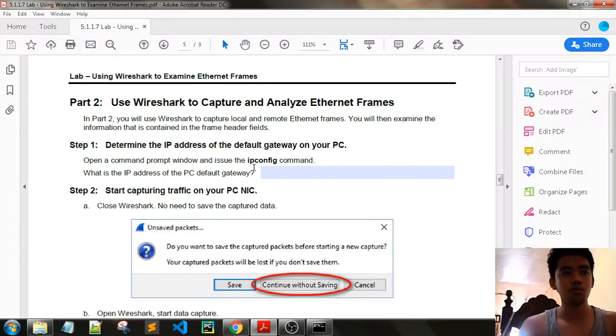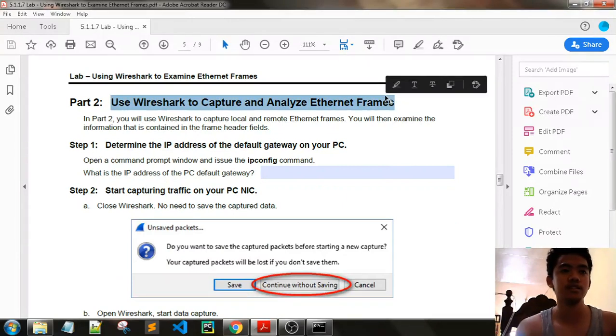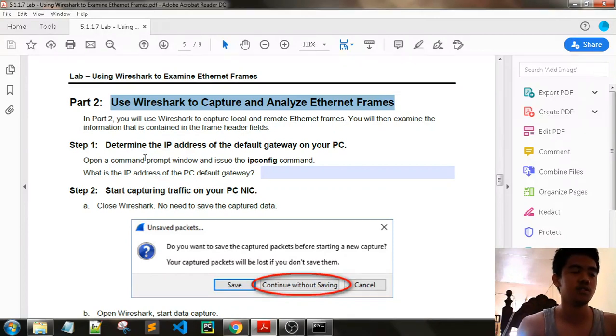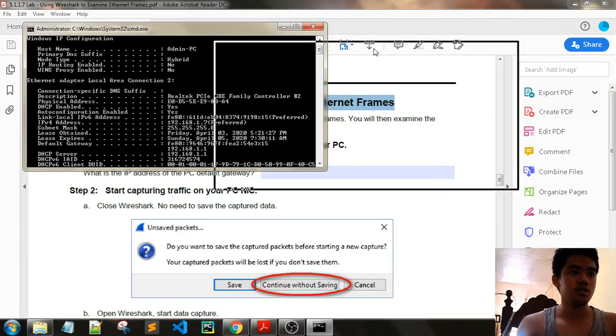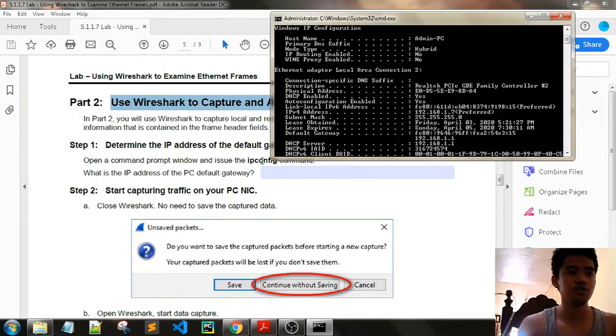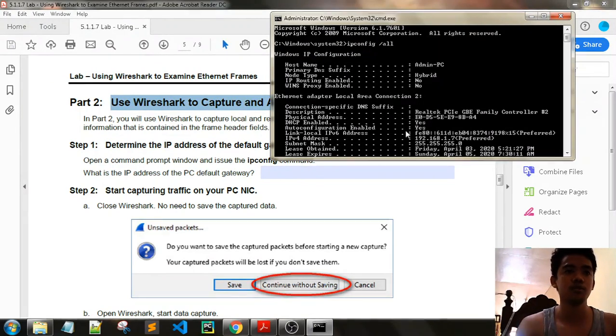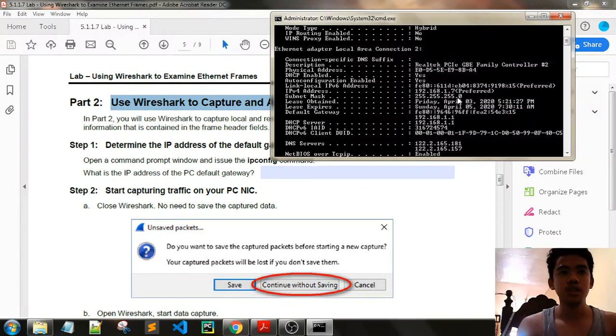Now for part 2, we will use Wireshark to capture and analyze Ethernet frames. In part 2, you will use Wireshark to capture local and remote Ethernet frames. You will then examine the information contained in the frame header fields. Determine the IP address of the default gateway on your PC. We will issue the ipconfig command on our command prompt, and the IP address of our default gateway is 192.168.1.1.